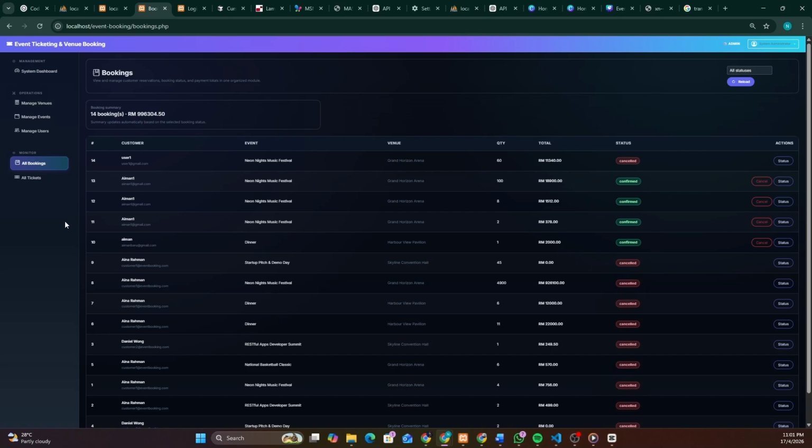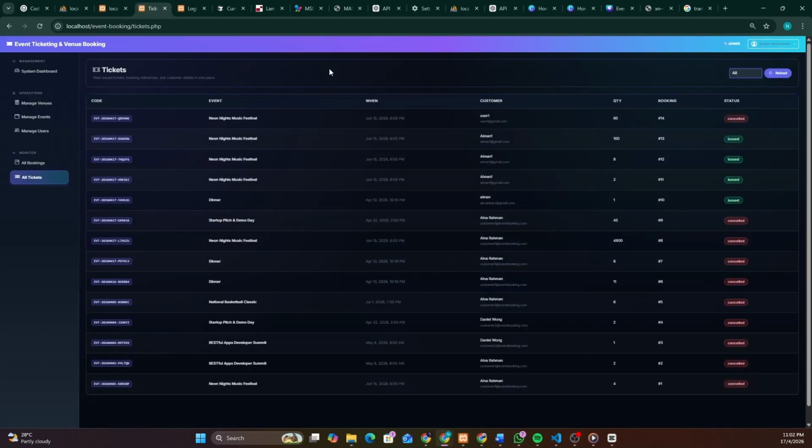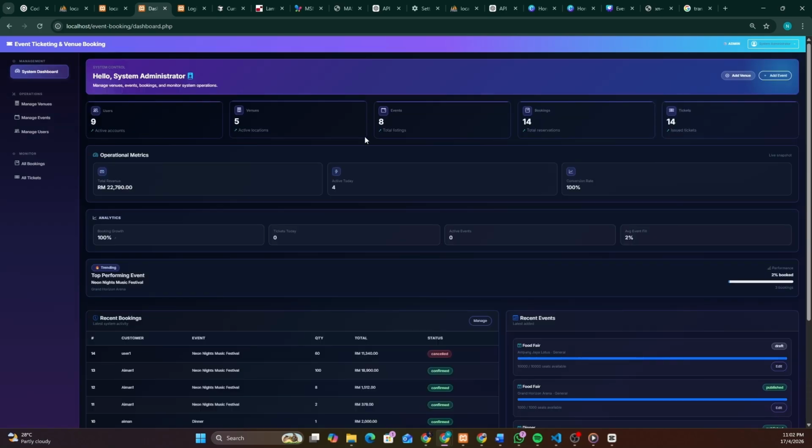And then next, I will go to all tickets. From here, we can see several categories, for example the code for the serial number of the tickets, the event, when the event started, the name of the customer, the quantity, booking, and the status. And then we can see the filter if we want to select all for the issued ones, or the cancelled, or the used ones. We can select it. I think this is all about my system. I will pass to the next person.